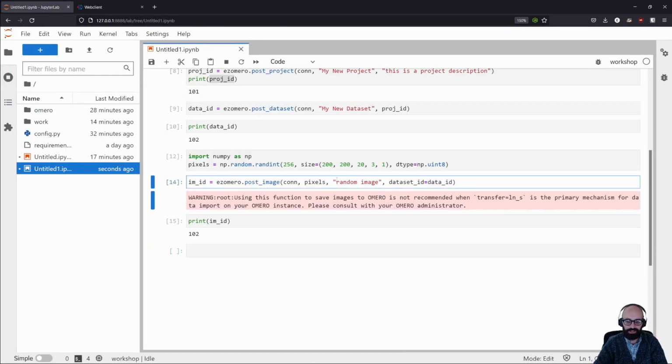You've seen that I didn't give any dimension ordering here. It assumes that the order is going to be X, Y, Z, C, T. If you have a different dimensional order, you can pass an extra argument called dim order with the specific order of dimensions you want. The documentation has details on all this stuff. I recommend always checking the documentation. Okay, so that's good. We have created a project, a dataset, an image.